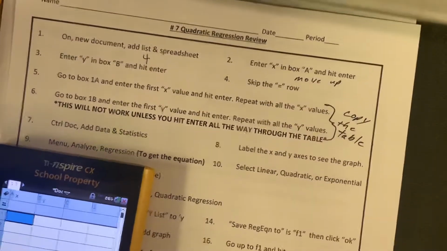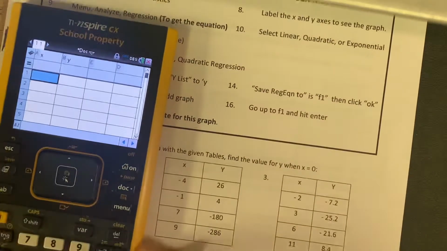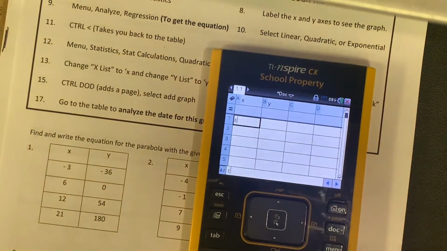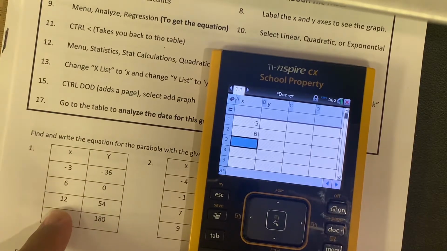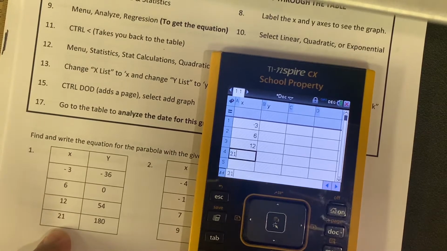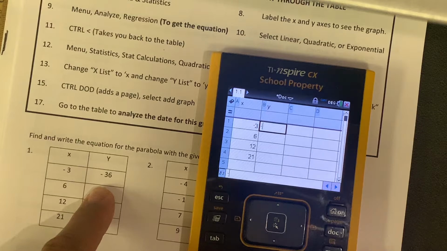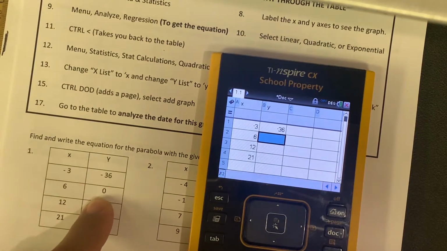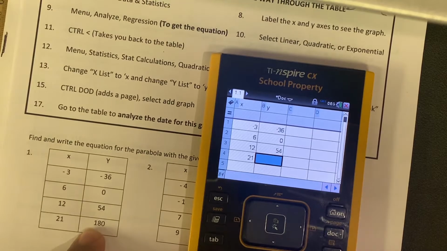So let me fix my camera again. We'll slide down here, and so we're copying the table. We'll look at this bottom one. Look at number 1 right here. So we're gonna put -3 enter, 6 enter, 12 enter, 21 enter, and then go to the Y's and copy the Y's. -36, 0, 54, and 180.